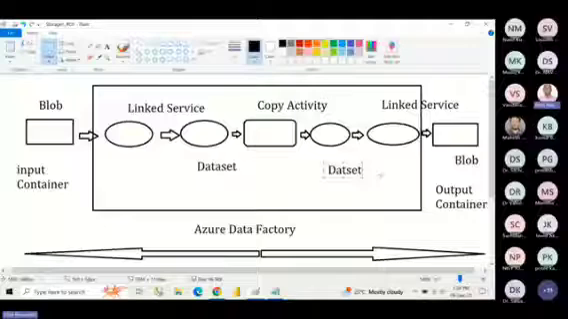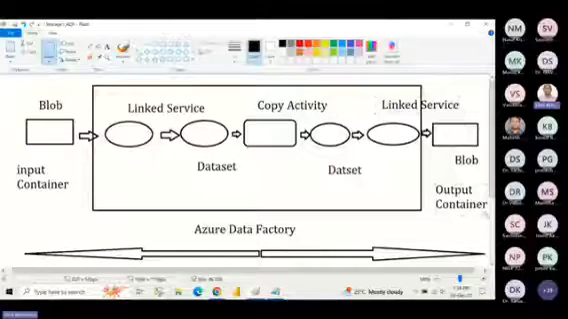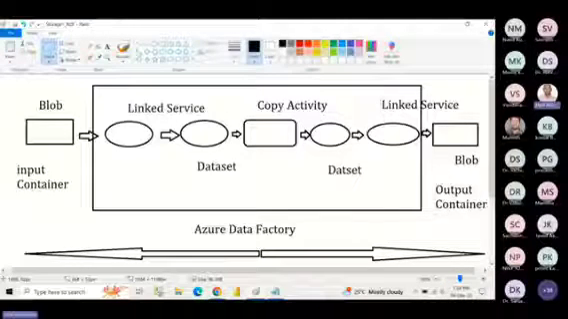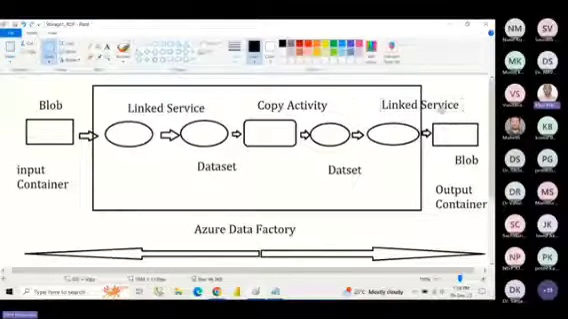After that, I need to define some information regarding the output container. The output container is placed in some part of Azure, so I need to give the connection information through a linked service. The linked service at the output will give the connection information about the output container.